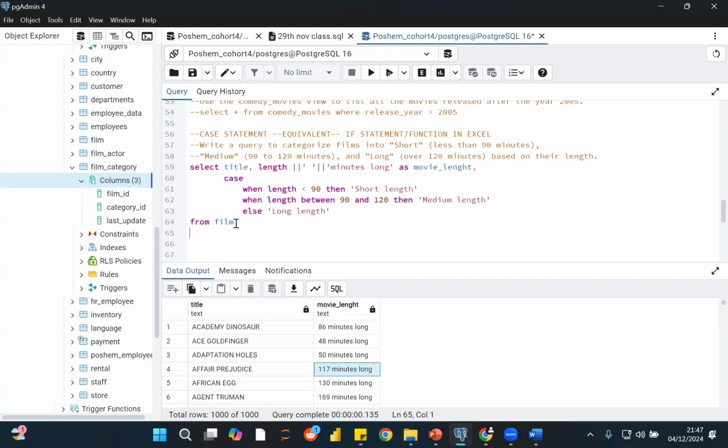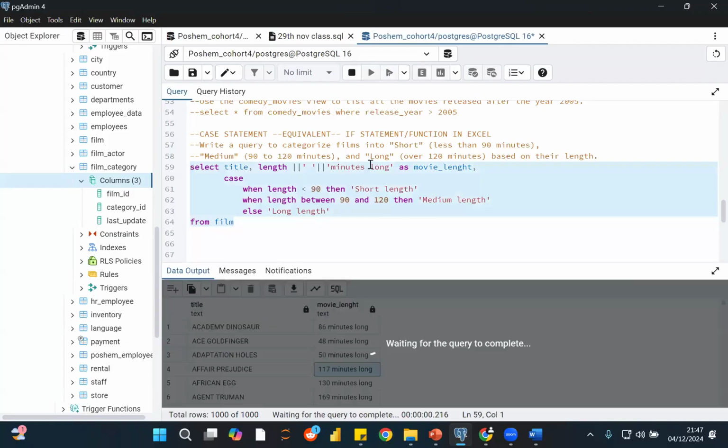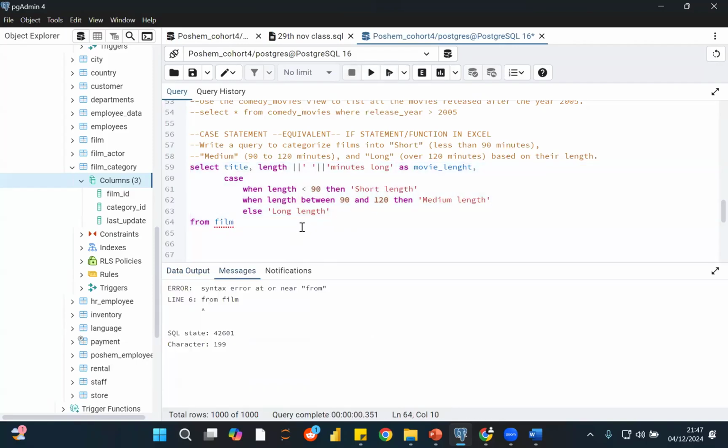If I run this, this is now its own new column, so I'm not done yet. I could do this and I think it should work. Okay, it's not working. I remember saying we're not done, so let's finish this. Let's end it with as.